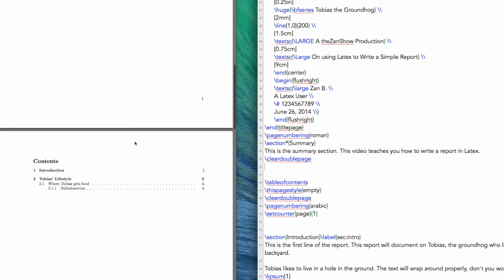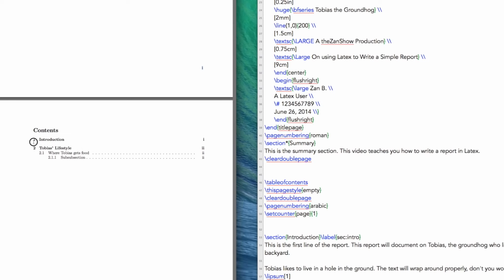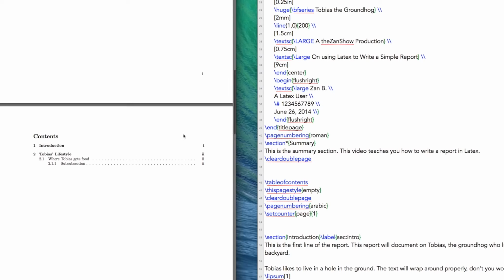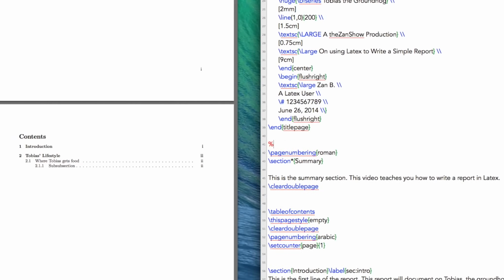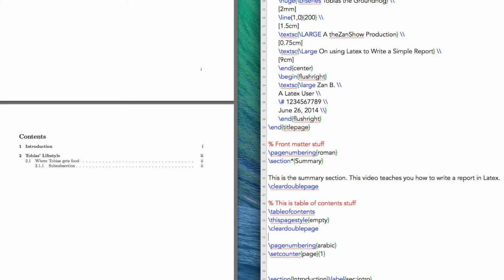Perfect. Almost. So what else we need is we need to get it showing up inside of our table of contents. And how do we go about doing that? Well, what we could do is immediately after the section heading, let's just make some space here. So this is front matter stuff. Should probably get more comments going in. This is table of contents stuff. And then this is main body stuff.